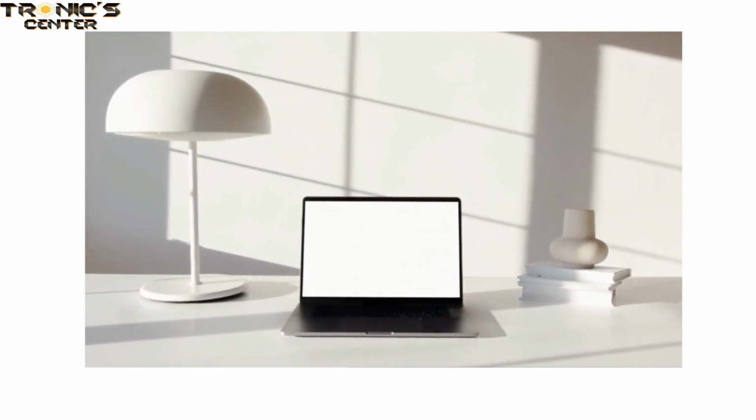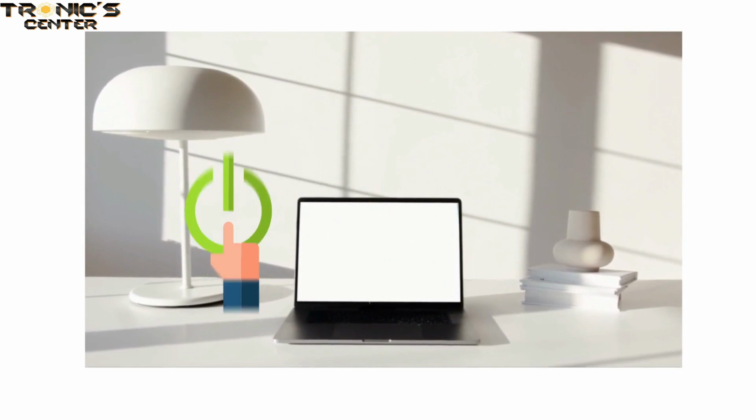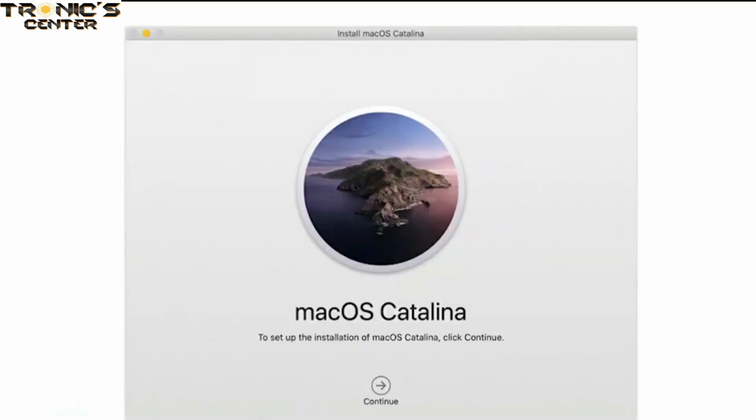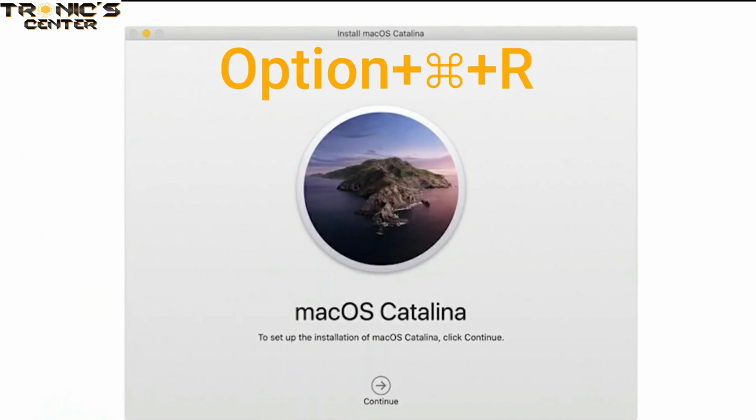You'll want to turn on your Mac and immediately press and hold one of the following key combinations until you see the startup screen. If you press and hold Command R, this will restore the latest OS that was installed on your Mac. If you are looking to move on to the most recent macOS available for your Mac, press and hold Option Command R. The final combination is Shift Option Command R.